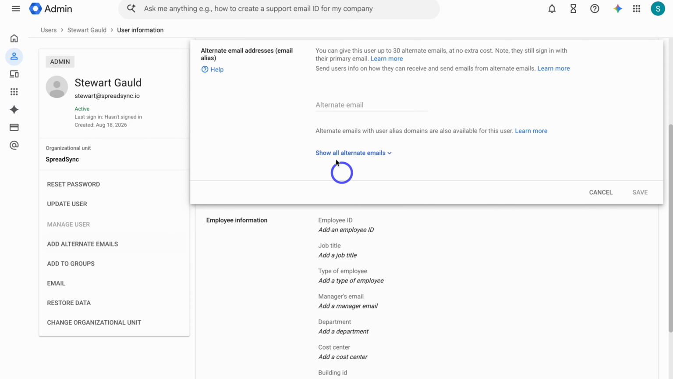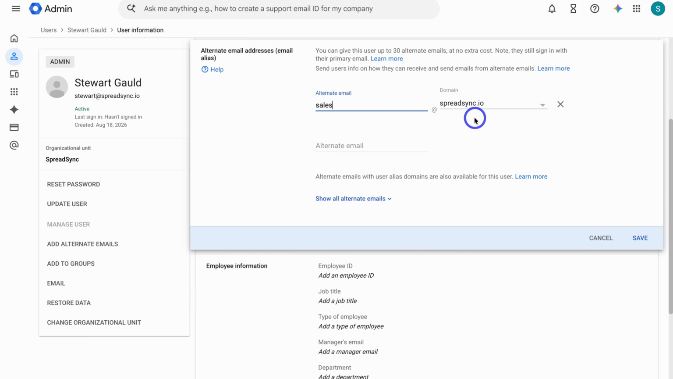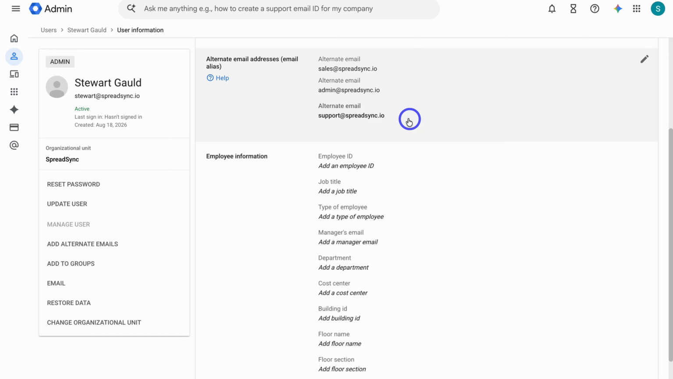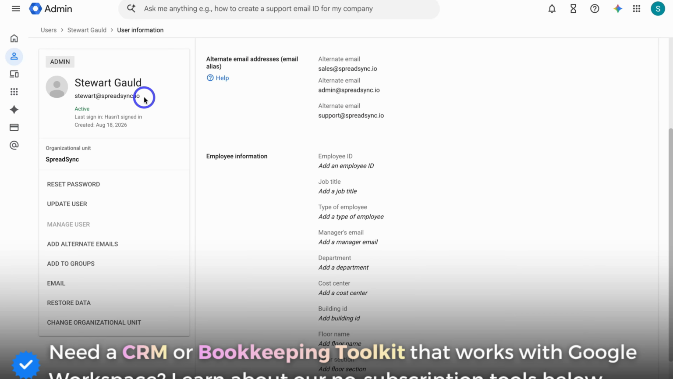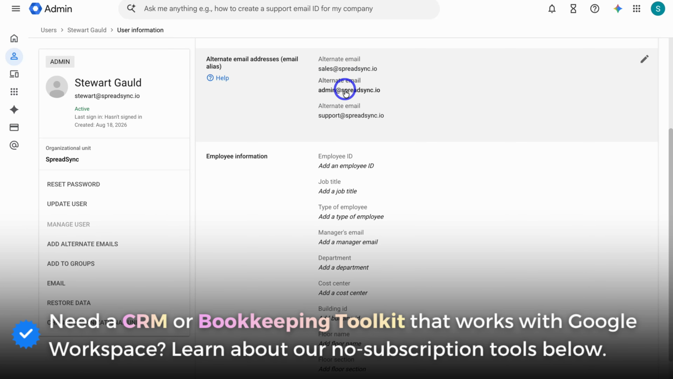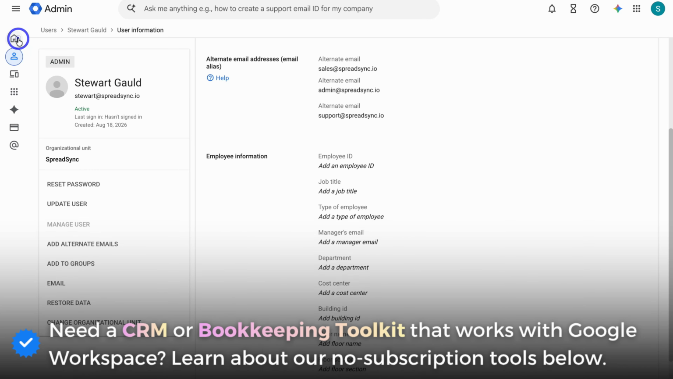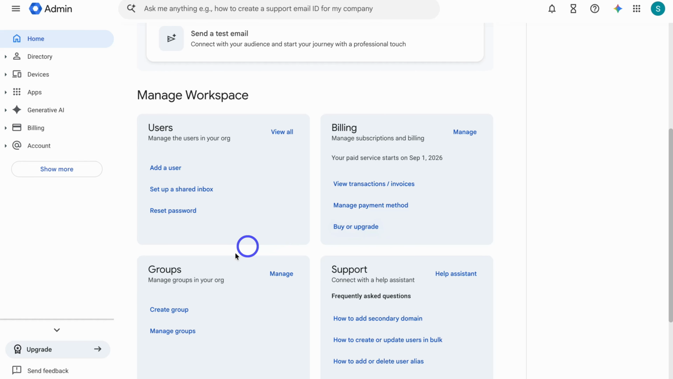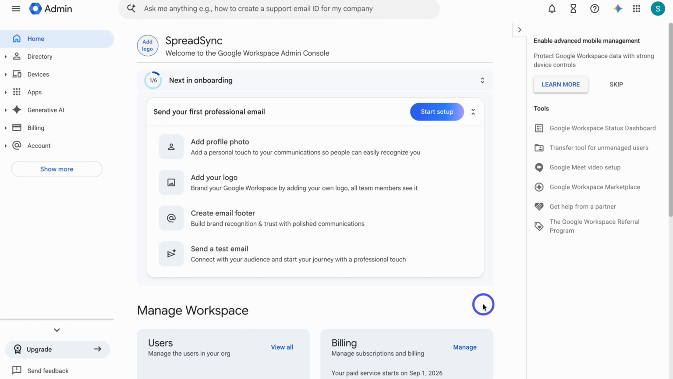Navigate down. Now, each user within your organization can create up to 30 email aliases. For example, sales@mydomain.com. Let's add another. I'm also the admin and the support guy. Simply click on Save. And now we can receive emails to our primary inbox if someone sends an email to these different aliases. Okay, let's navigate back over to Home. Again, you can see other key things down here like managing users, as we just mentioned, managing your billing, adding group emails, and other things. You can also chat with AI to help you understand your admin account.